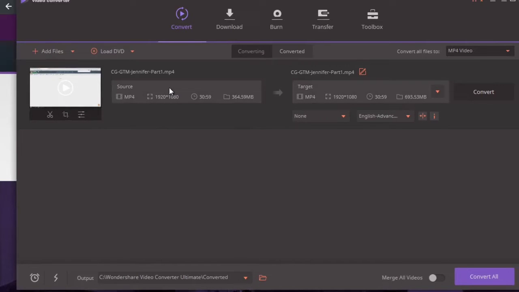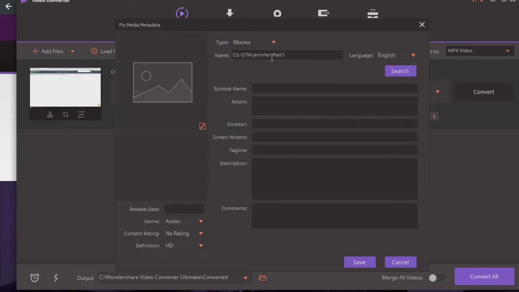Now, there's a lot of things that you can change about the video, but what we're particularly interested in is this I icon right here. So click this I icon or letter I here, and you're going to see that it says name, language, episode name, actors, director, screenwriter, tagline, and description and comments.